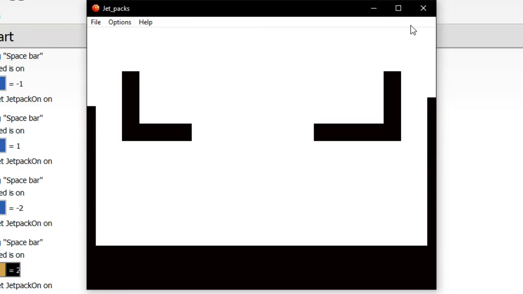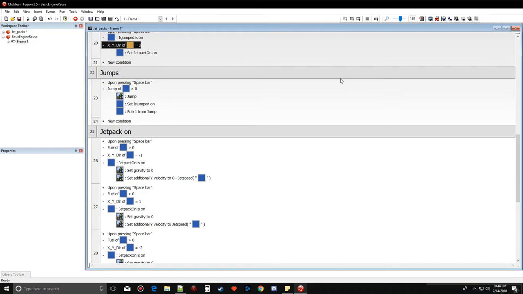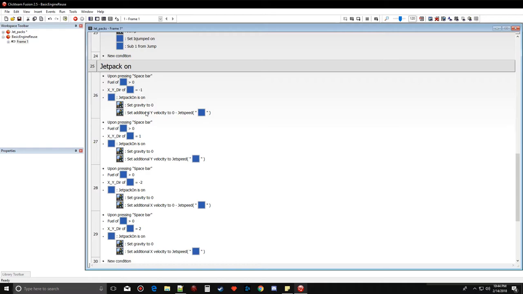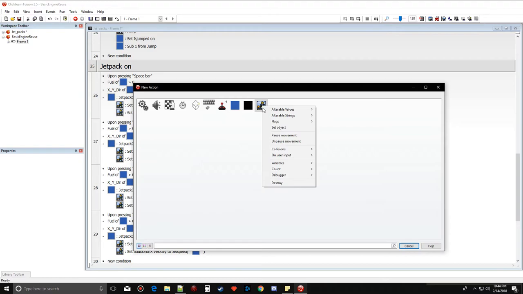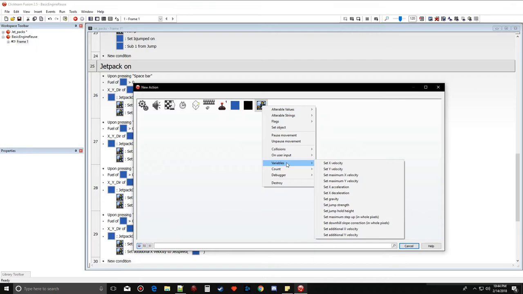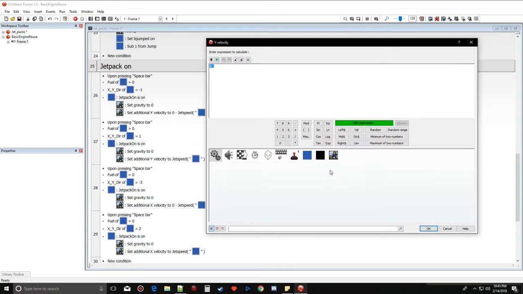So to fix this, we want to go back. We can go and close this. We want to go back to our jetpack on, and we want to add some more code to each of these. So we want to go to each of these lines and add one more bit. And we're going to hit insert. We want to go to our platform movement object. We want to go to our variables, and we want to go to our set Y velocity. We want to set 0. And we want to do this to all of them.